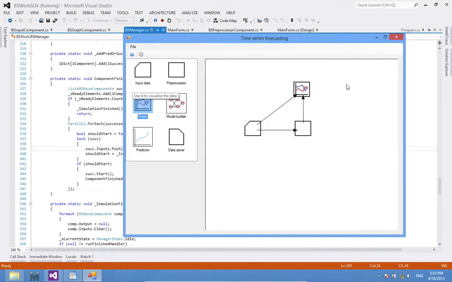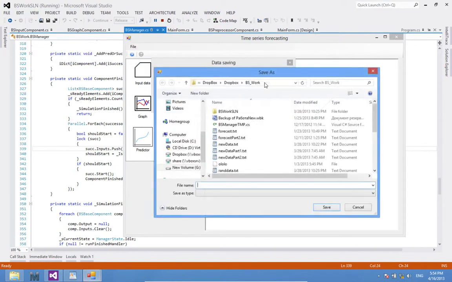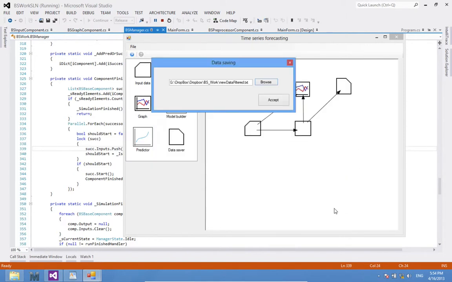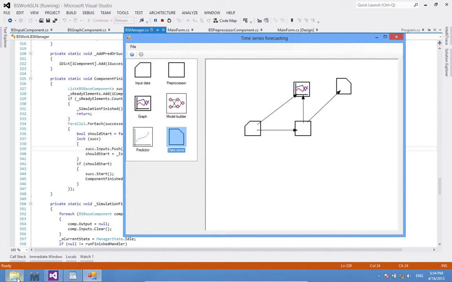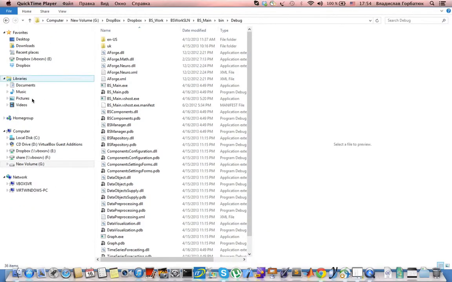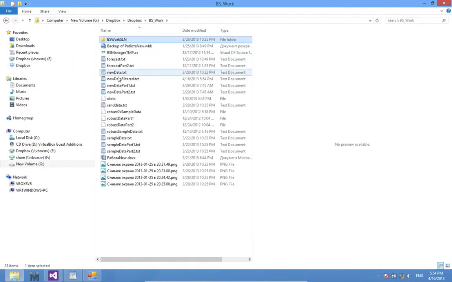And of course you can save the data, not from the graph component, but from the preprocessor component. You can save the smoothed data in any file you want. For example, new data filter, and you can just keep. And the data was saved, I guess. Let's check it. Yes, new data file.